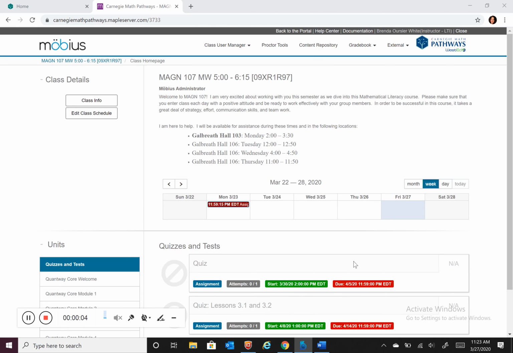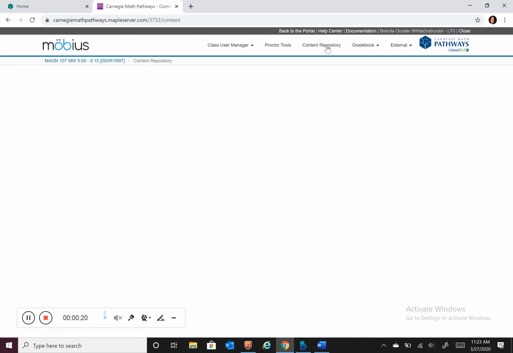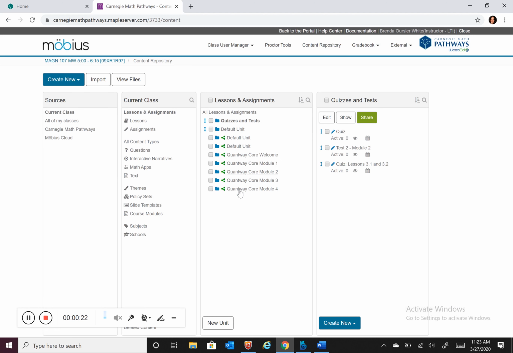Okay, so I'm going to do a quick video tutorial on how to create an assessment item in Mobius. So the first thing that you're going to do is go to your home page for your Mobius class and then select Content Area. So once you have selected Content Area, you're going to create a new unit right on the bottom of this lessons and assignments page.